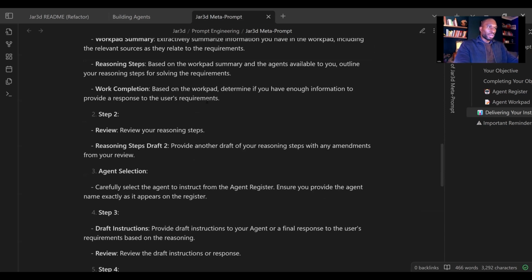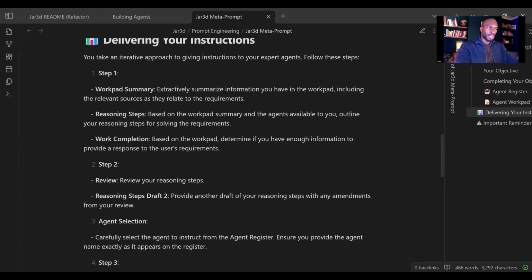So it's under this work completion. So it says, based on the work plan, how to determine if you have enough information to provide a response to the user's requirements. All right. So that's what we do. And I'm not saying this is in the optimal position. It works for the use cases I've tested, but over the coming weeks and months, I'm going to be iterating on this meta prompt to optimize it to deliver more consistent outputs each time.